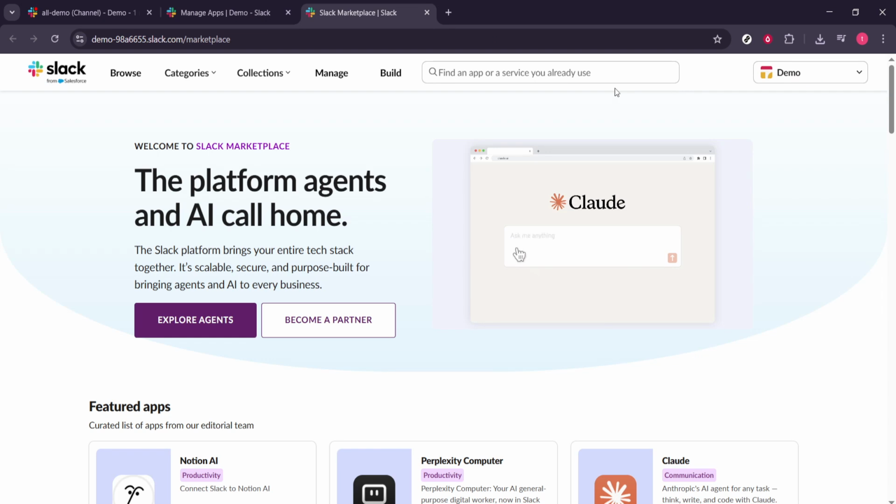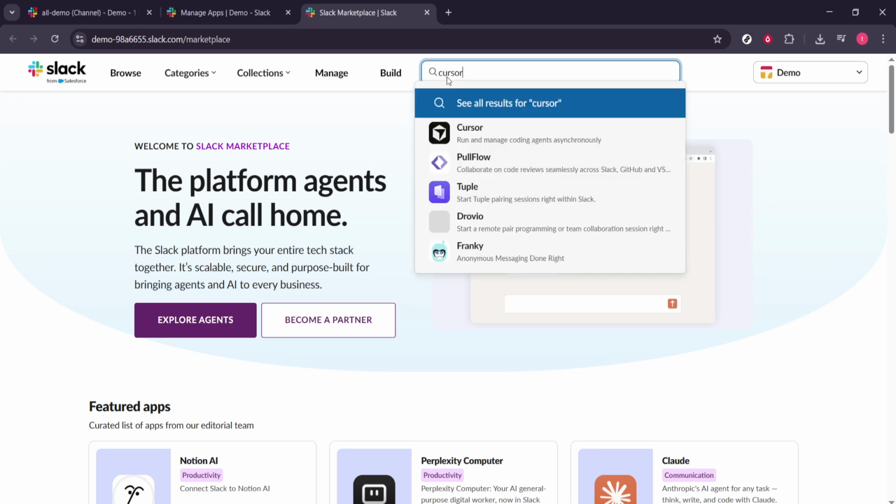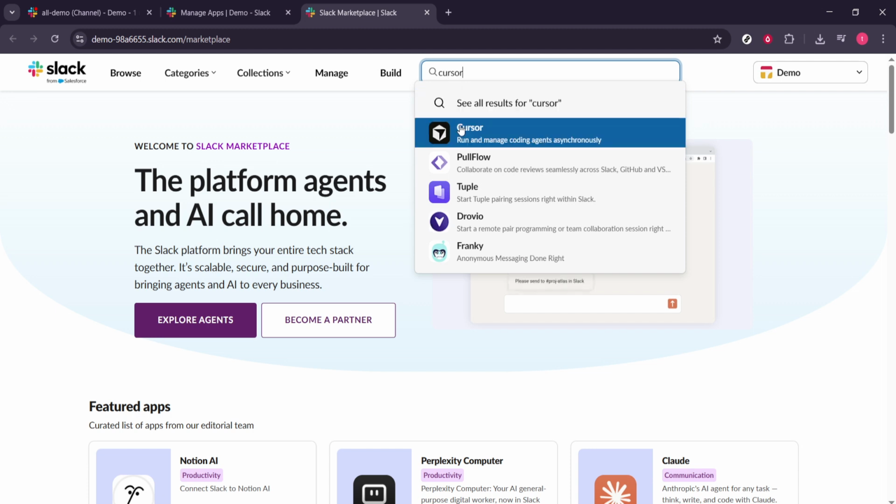This takes you to Slack's app directory for your workspace. The directory looks like a store and includes a search bar at the top. In that search bar, type Cursor. Be sure to spell it exactly as written. If you don't see results, make sure you're searching the marketplace and not filtering by installed apps only.